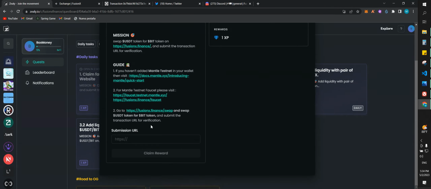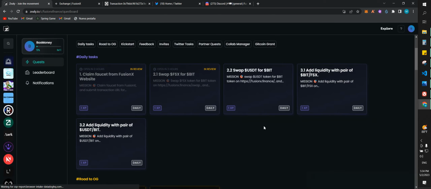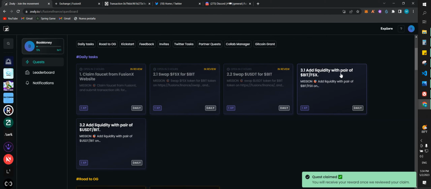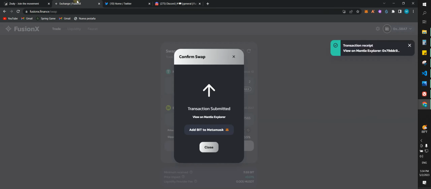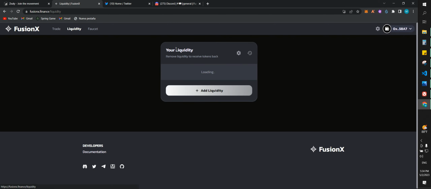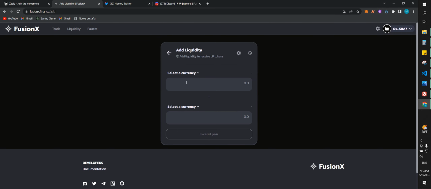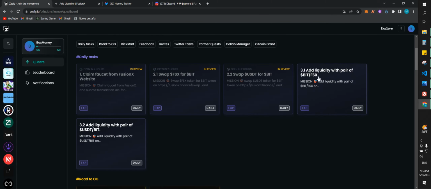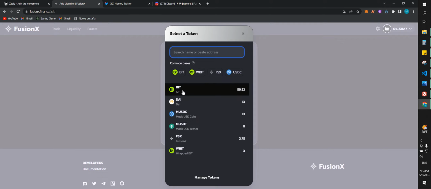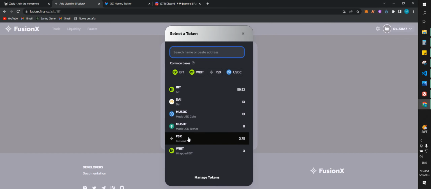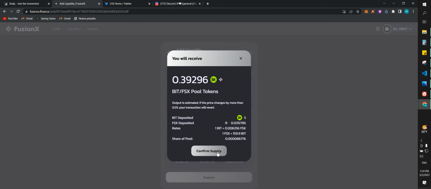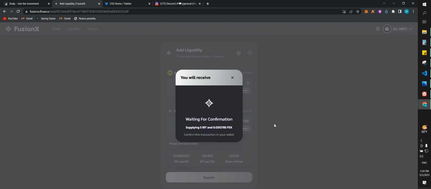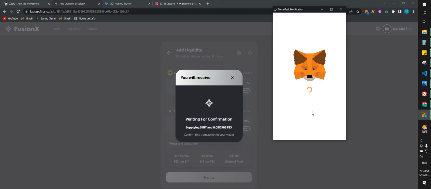We go back, paste, claim reward. So now adding liquidity with the pair of BIT and FSX. I'm gonna remove this. We go to liquidity. We do adding liquidity, which was BIT FSX. Okay, so we do BIT FSX. I'm gonna just type 5. In the amount, you can use any amount that you want. I'm just using 5. It doesn't really matter.